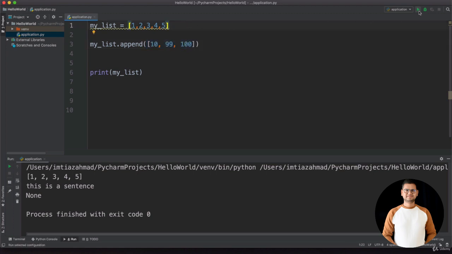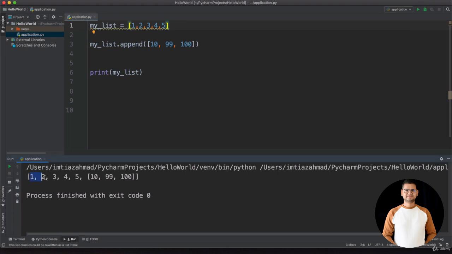Okay, so let's run this. And as you can see, these are the items from the original list, and then this entire list has been appended into the final index position. So if I do a myList.pop now, then my list will no longer have this final item, which is that list. So let's hit run, and there we go. Notice it got popped out. We're back with the original list.